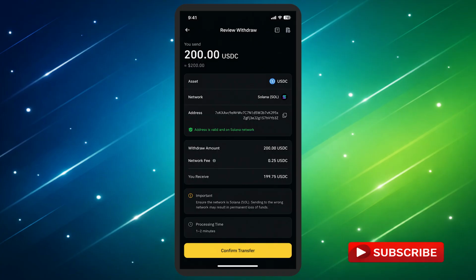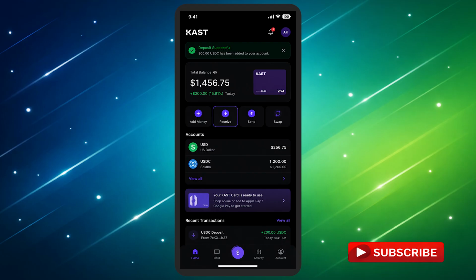Next, I enter the amount of USDC I want to deposit, double check my wallet address and network one more time, and once everything looks correct, I tap Confirm Transfer to send the funds. After waiting a short time, I go back to my KAST account and see the USDC deposit successfully added to my balance. My updated funds are now visible and my KAST card is ready to use.